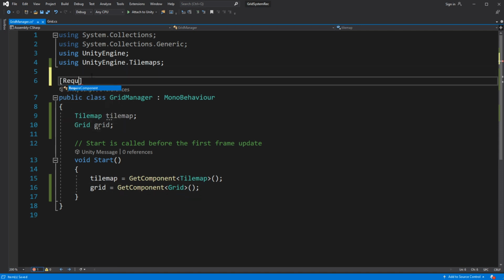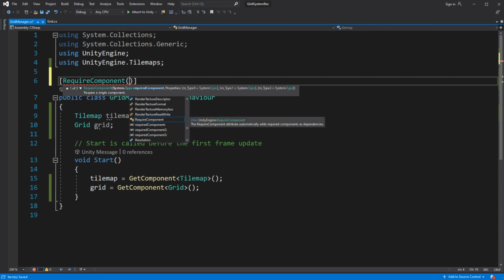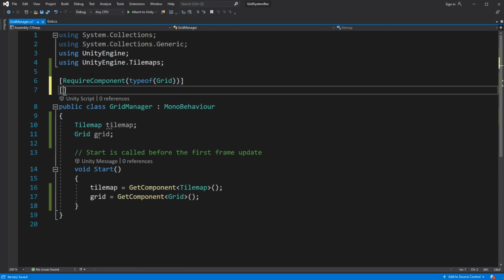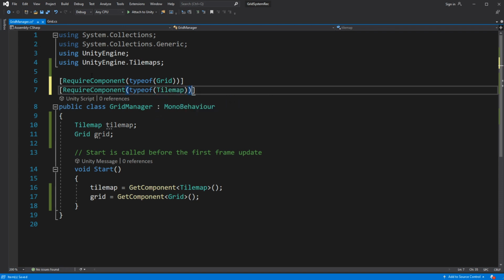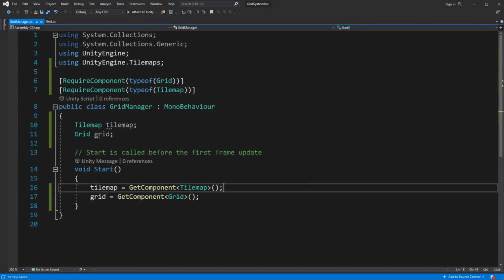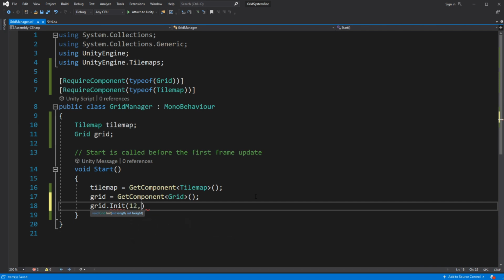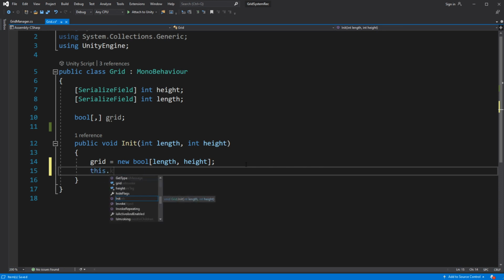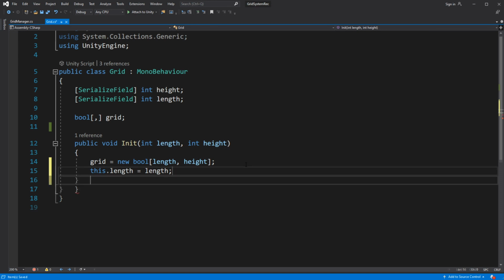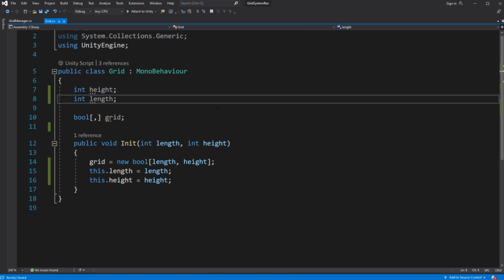Let's add the required component attribute to the grid manager. Now inside the grid manager on start, let's call Init of the grid with any size you want. Let's pass, let's say, 25 and 12. And let's assign the length and height to our variables inside grid. Actually, we can remove the serialize field attribute from our variables.